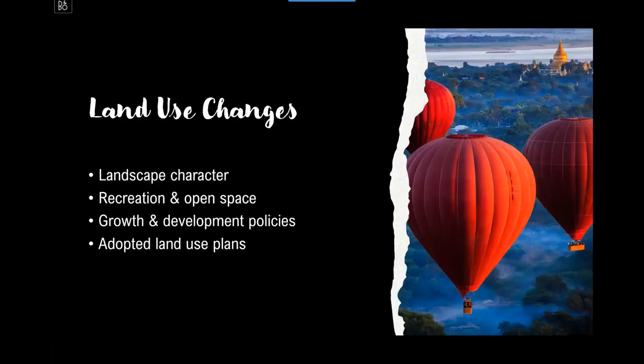Next up is land use. You'll learn a little bit more about land use and aesthetics later, but to touch on this, you're talking about your landscape character. Is it open space? Is there recreation? Again, are there businesses? Is it housing? What are the growth and development policies and your adopted land use plans? Those adopted land use plans are going to come into your community comprehensive plans, the municipalities, again, pretty much anything that has that kind of future planning for an area.